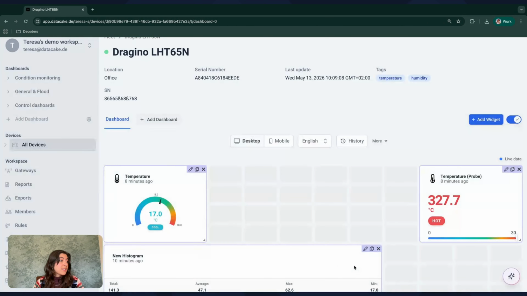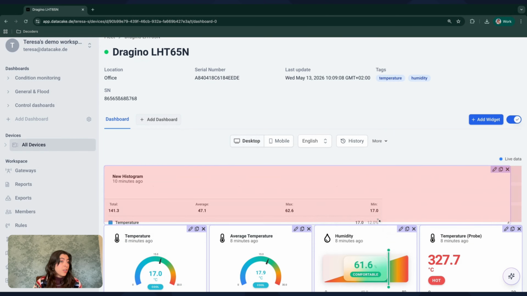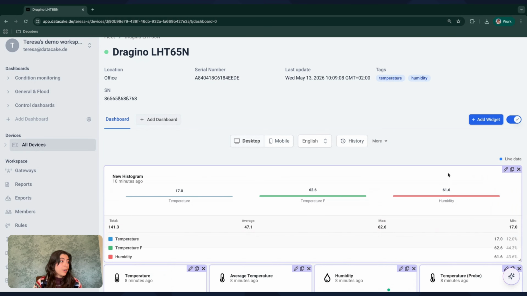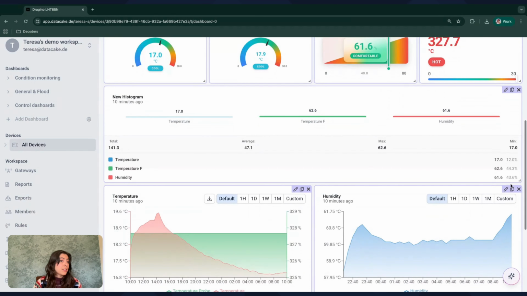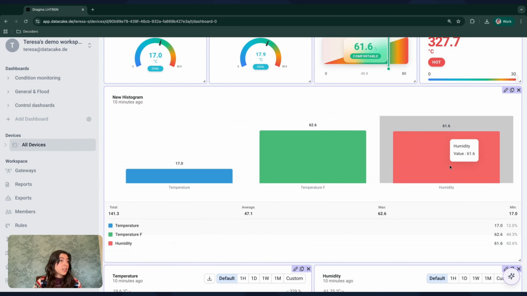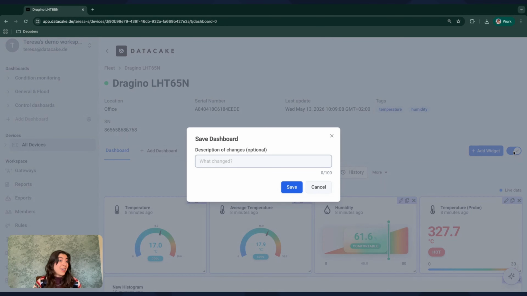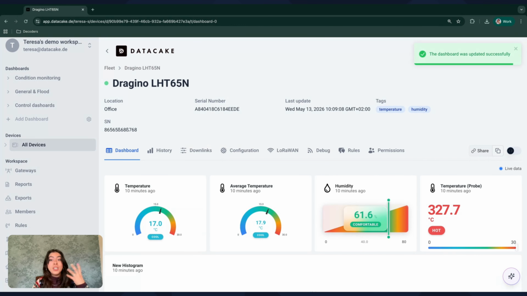And let's save the change. Right now, there's nothing to be done except that you can move it around and change the configuration of it. Now I'm going to click on save. And the platform is telling me, you want to save your dashboard. Do you want to add a description of the changes you made? Added histogram, save.